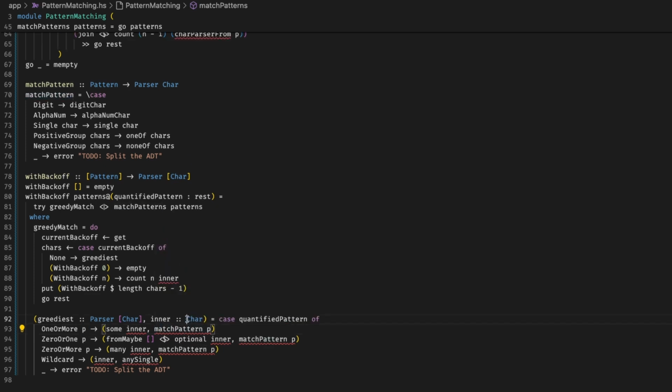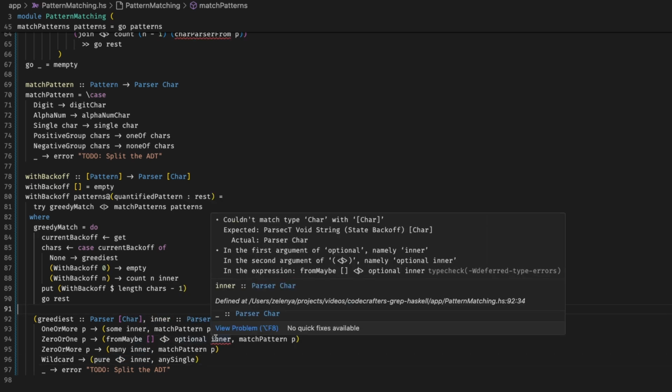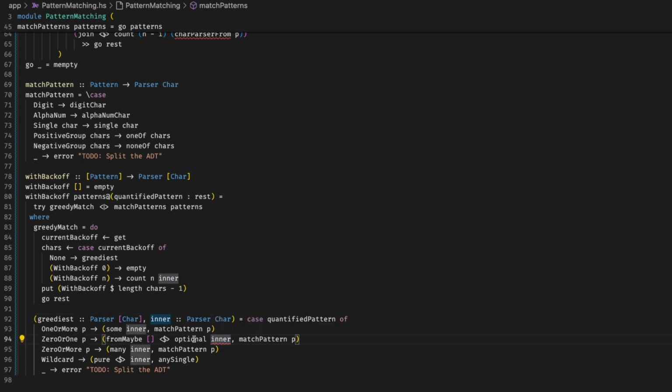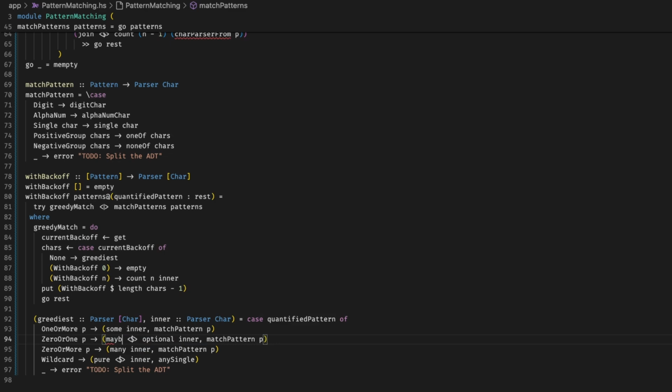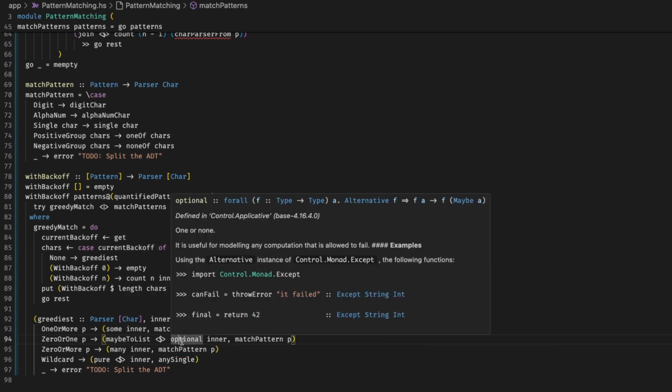Oh wait, this one is parser, parser 2. Okay, if this is a parser, then we might need to leave this one because it's only one, not a list. And this one is also not working, character, and a list of character is not working because we're using from maybe list. We can keep optional. Maybe is not working with list. Yeah, we need to convert this using maybe to a list. So now this one is working.